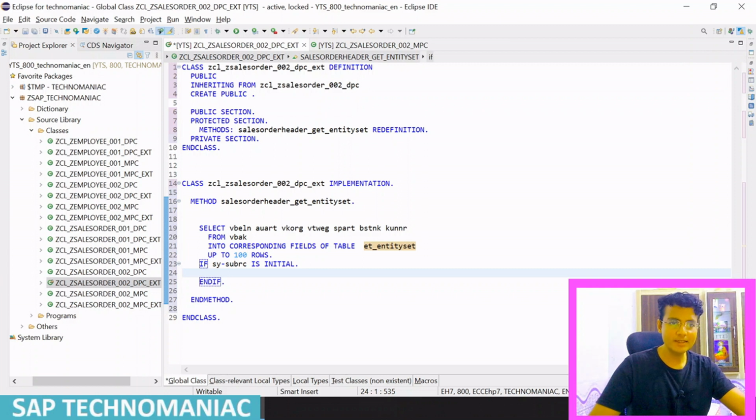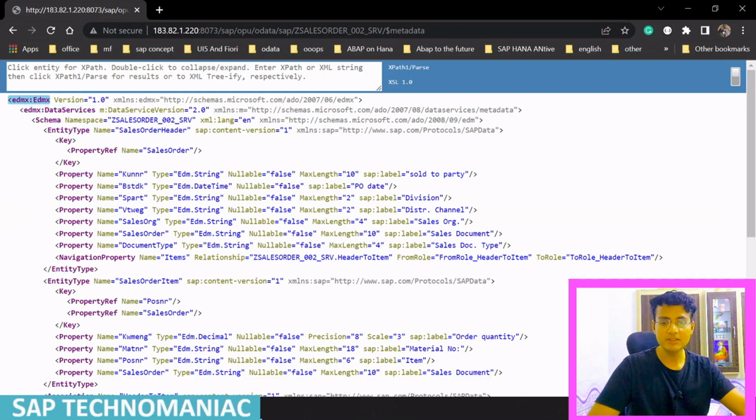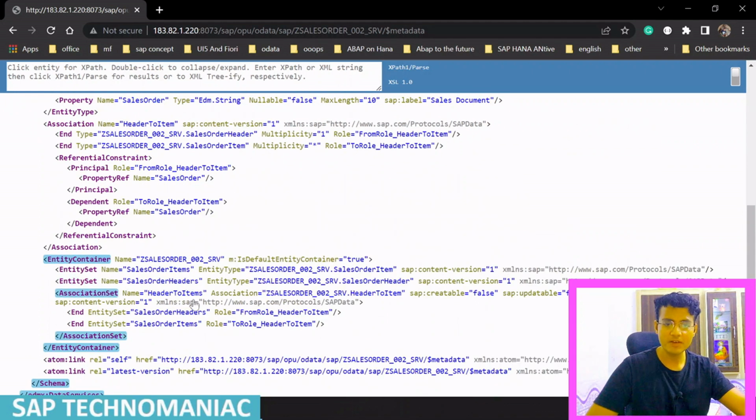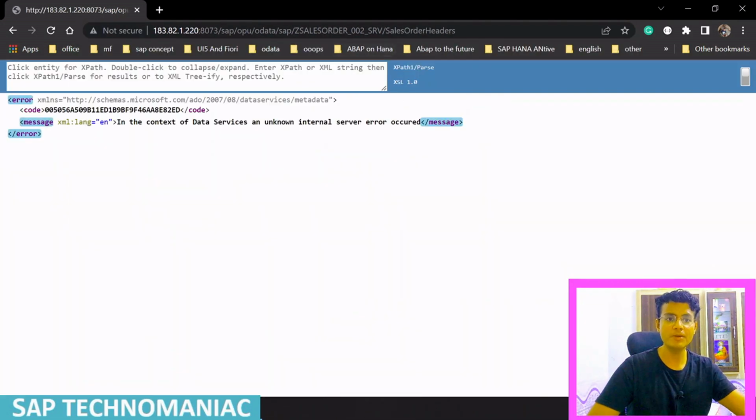I created the get entity set method. Let me activate this one, Control F3. And this is the same as what we did in employee data to get from the system. Same thing. If I refresh the data, or if I get this header data, sales header data, I can see all the header data from the system, because we have implemented it now.